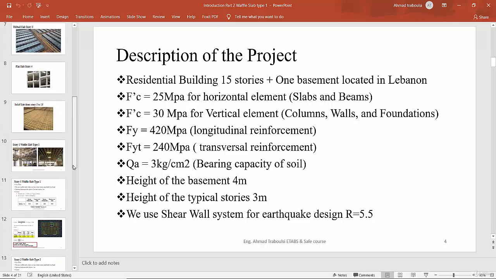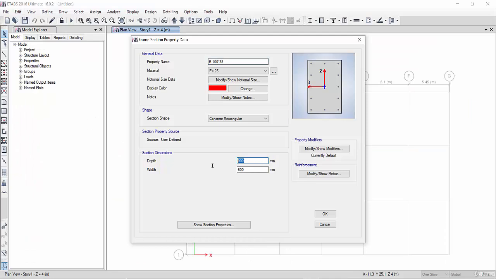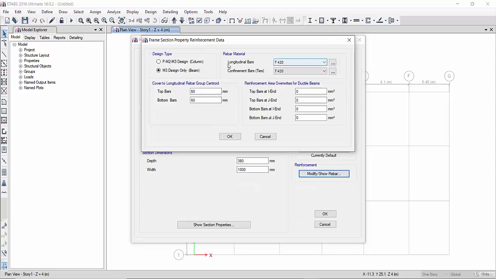We return to ETABS. The depth of the beam equals 380 and the width equals 1000 millimeters. Okay, we go to Reinforcement. We tell ETABS that it is a beam, and the longitudinal bars material equals 420, and the stirrups and ties steel rebar equals 240. We press OK.